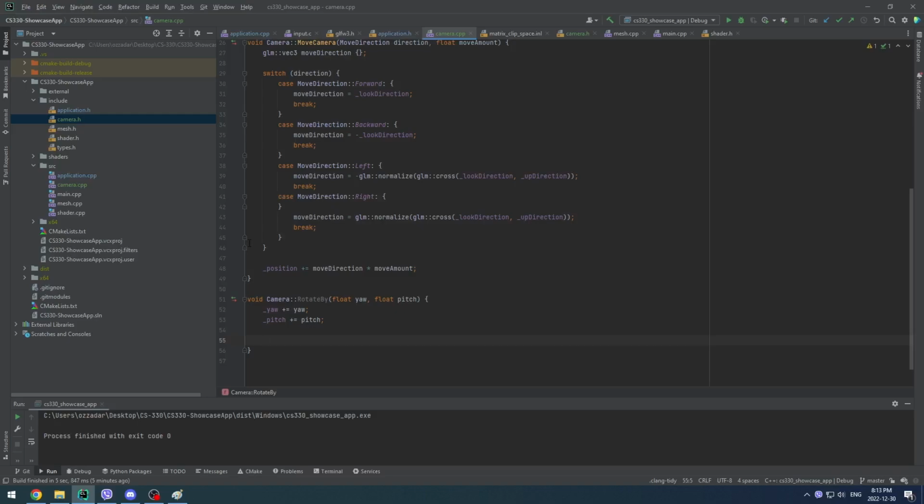Now, when you're looking at a first-person camera like we're putting inside this application, the yaw is the up-down movement, and the pitch is the left-right movement. I should have said that. No, other way around. The yaw is the left-right movement. The pitch is the up-down movement. Sorry.